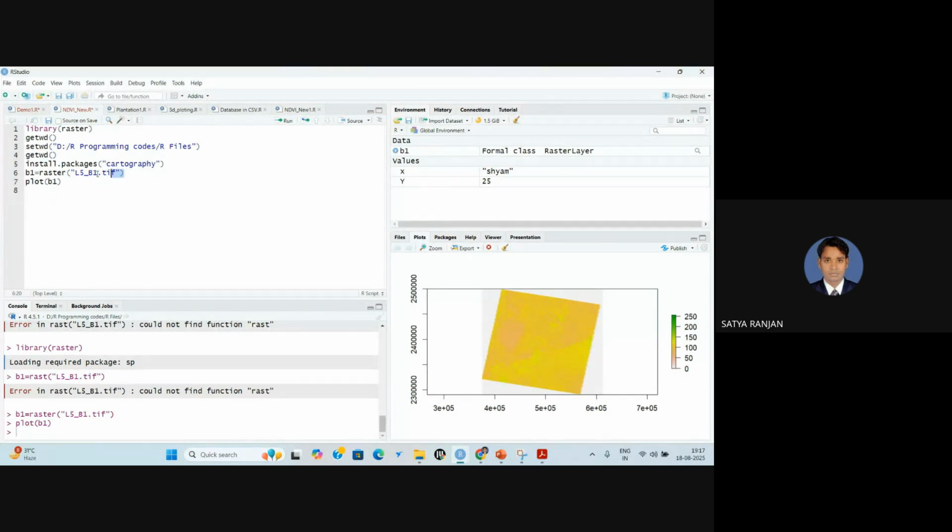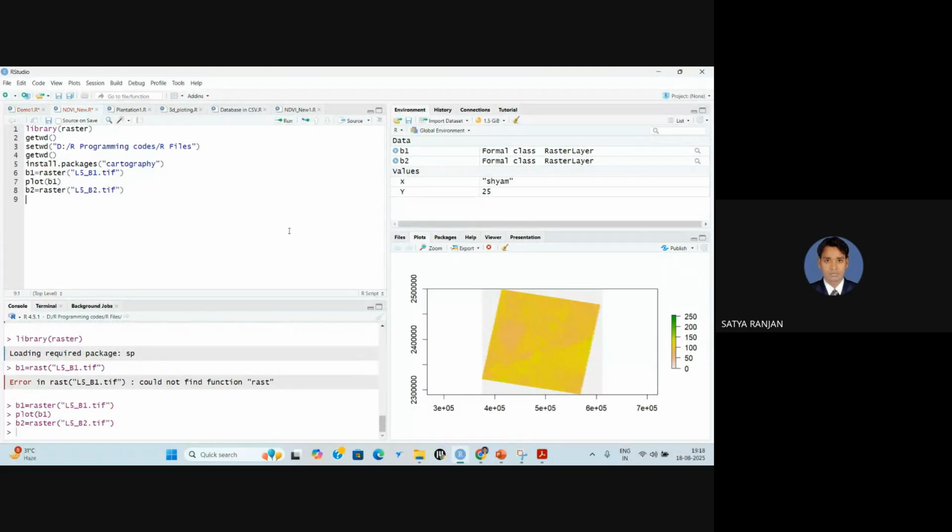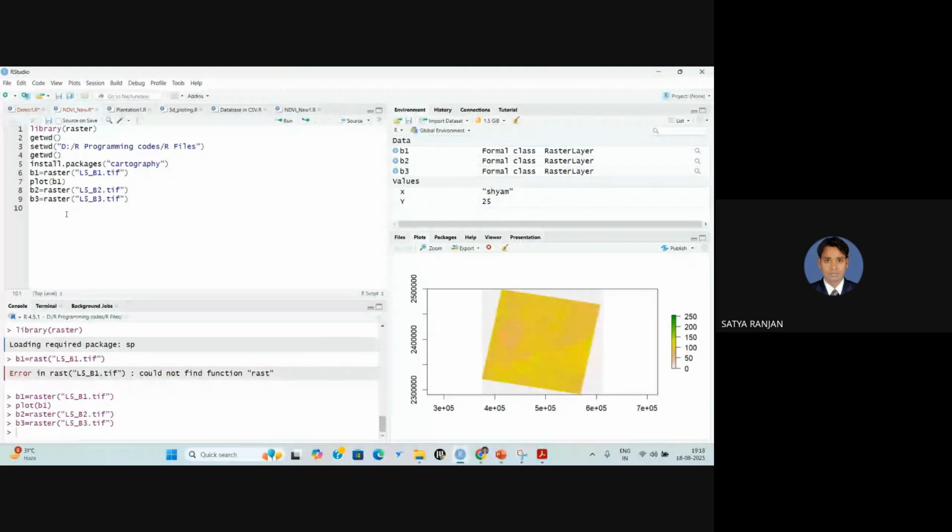Likewise, we can import all of these. B2. This is B2. And then B3. And then B4.